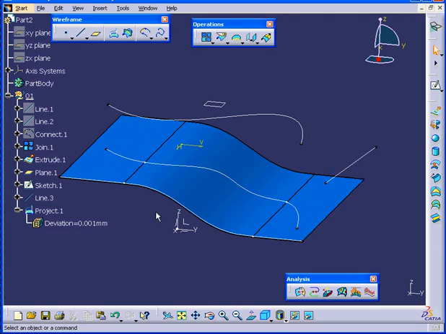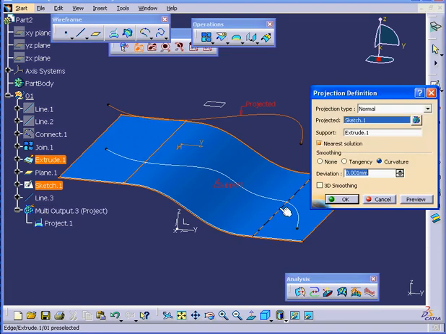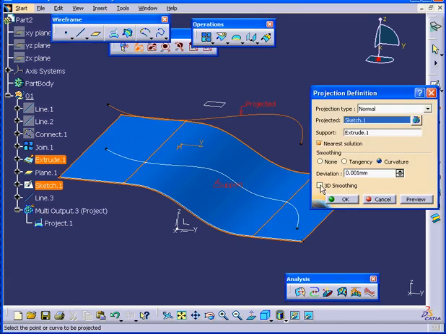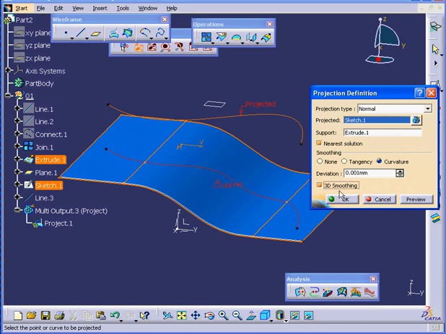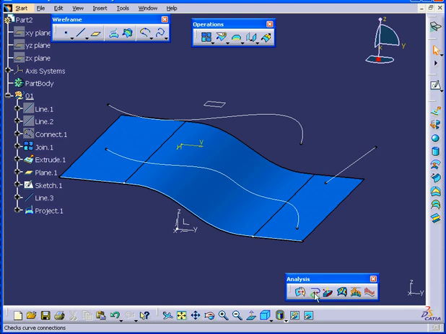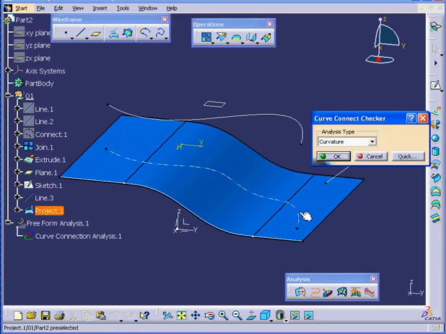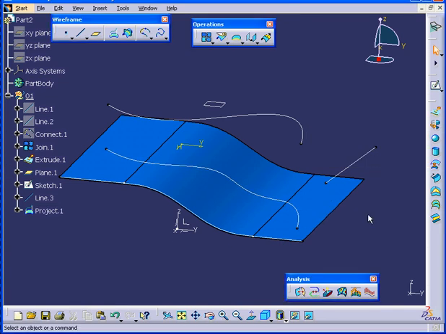Let's see, perhaps we can enhance our spline even more. Let's check the 3D smoothing option this time. This type of smoothing is calculated without specifying any particular surfaces. Let's click OK, and then run the Curve Connect checker analysis. I'm going to select this line. As you see, we now have one continuous line. Let's cancel out of our Curve Connect checker analysis.